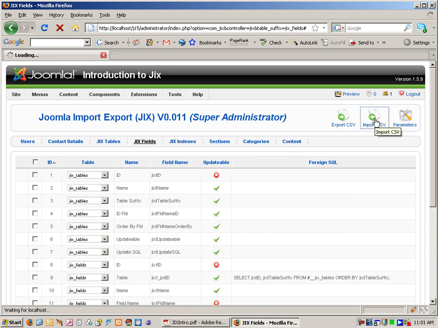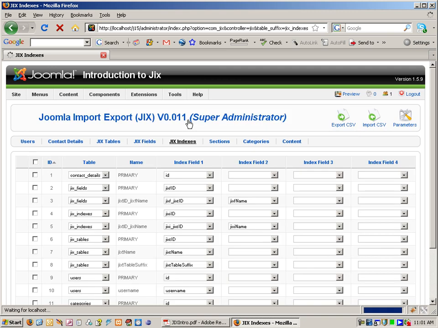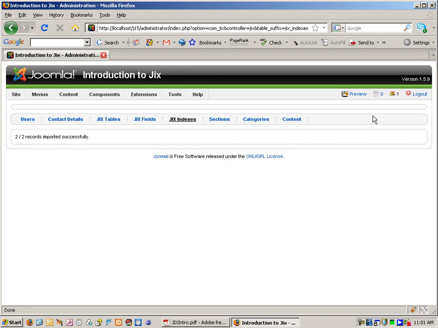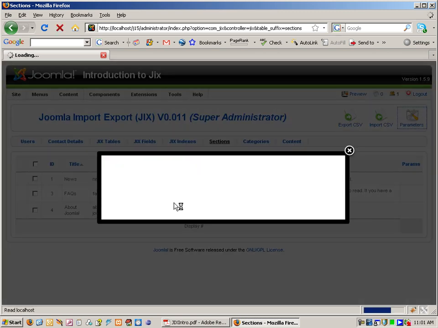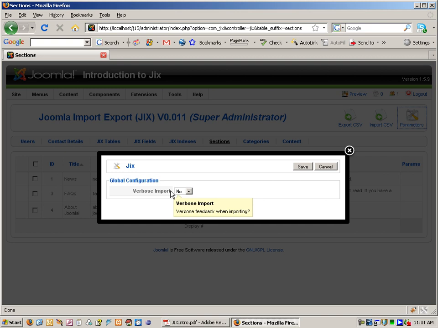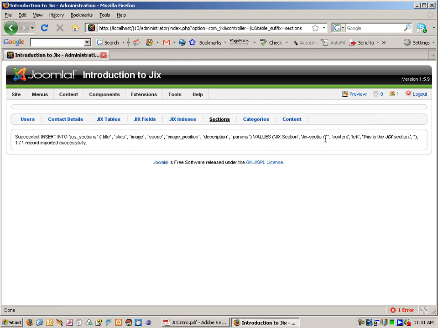They're the fields within the tables that we want to handle, and for technical reasons that I won't worry about at the moment, we need to import indexes. Suffice to say, it's essential to the correct operation of Jix that we import indexes as well. Now we can import a new section, category and content. Just a minor change. I'll change this over to verbose import and save, and you'll see soon what that does for you.